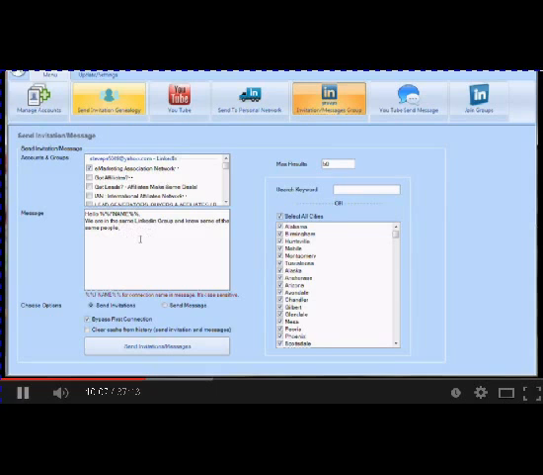You don't want to do any of that. You just want to put in a simple hello F name, which is going to personalize the invitation, and then put in something very basic like this. We're in the same LinkedIn group, know some of the same people. You could also put in, I'd like to connect with you.